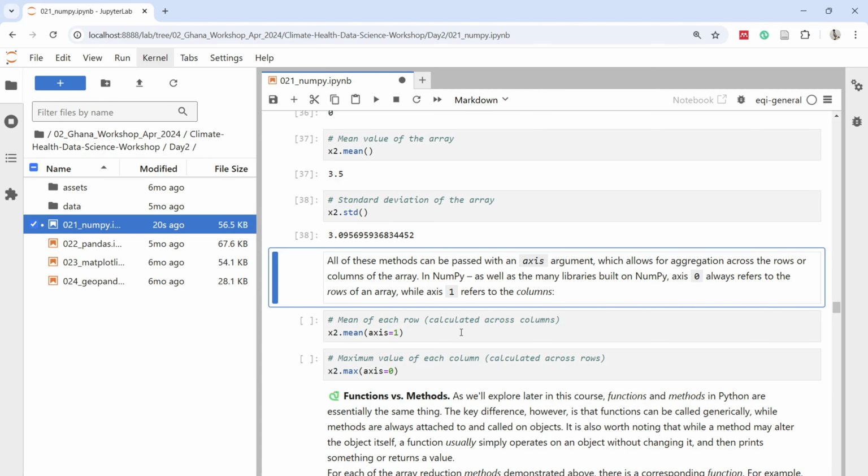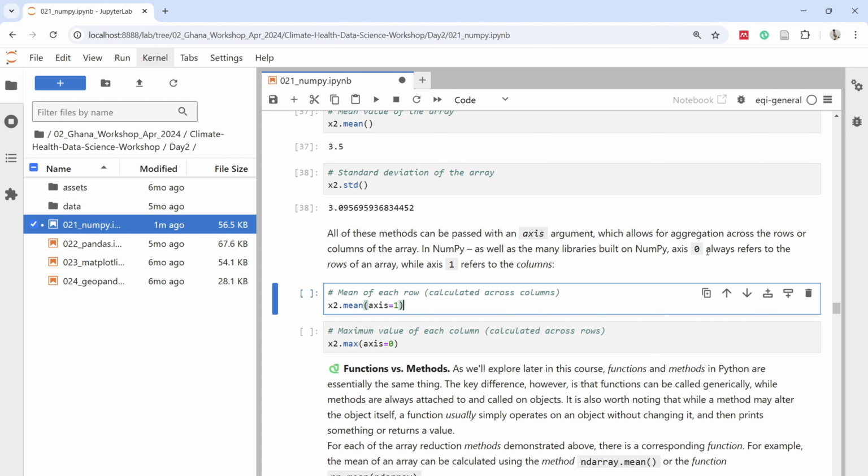Now, here is where it gets really interesting. All of these methods can take an axis argument, which will let us apply this operation to specific dimensions in our array. So instead of running this summary statistic for the whole array, you can specify along which dimension you want to perform this statistic. In Python, axis 0 always refers to the rows of an array, while axis 1 refers to columns.